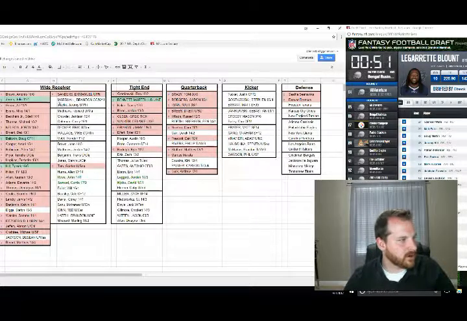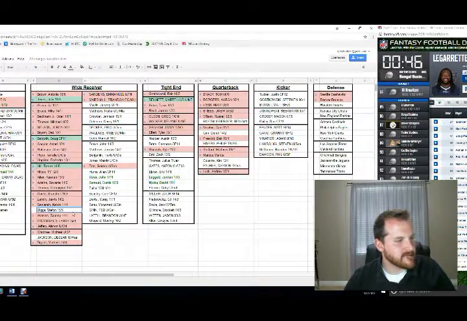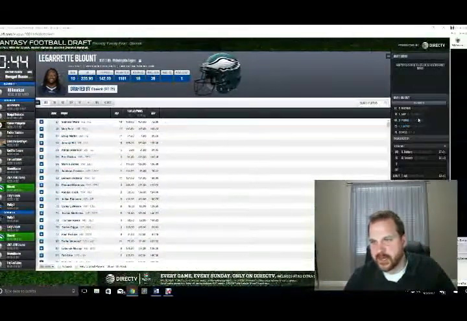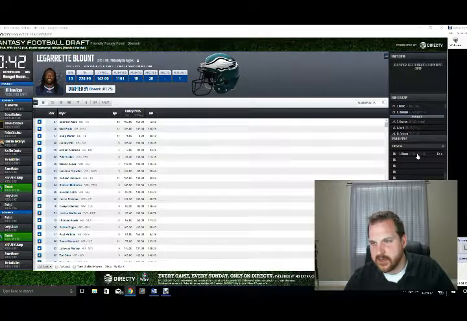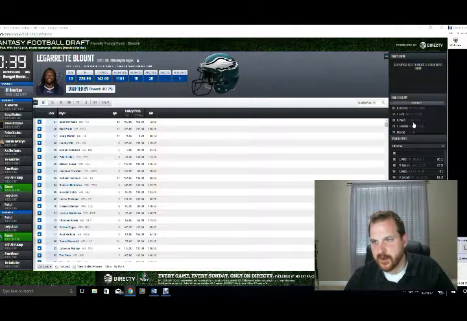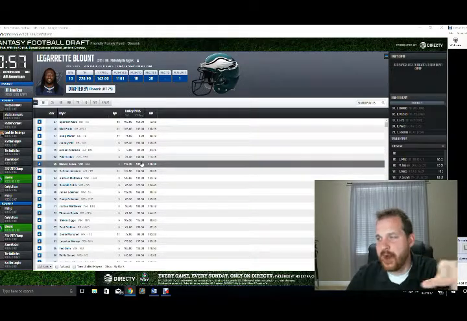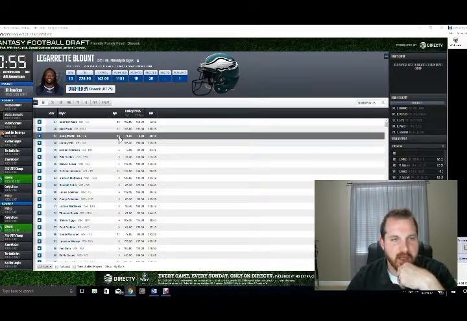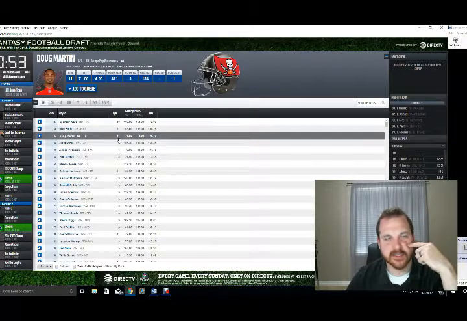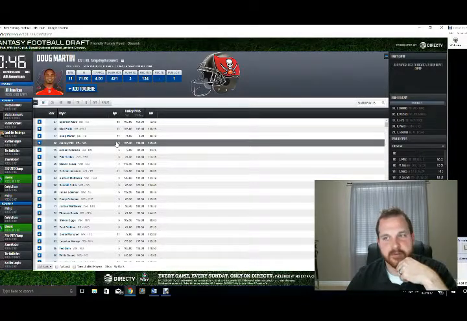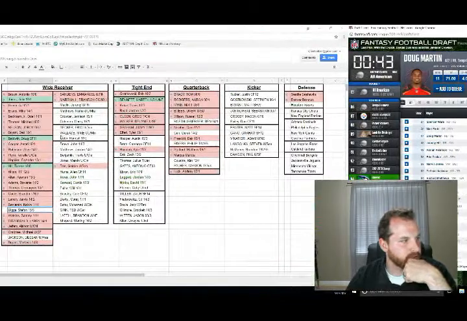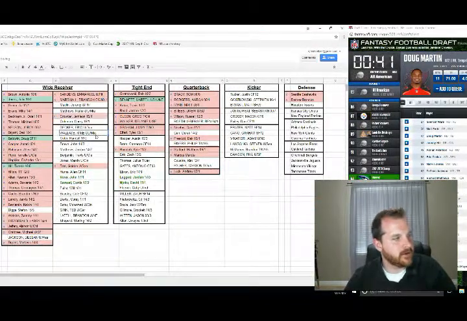So there goes Brandon Marshall. At this point, we're sitting on 3 wide receivers, 3 running backs. I still need a quarterback. I'm waiting till the end. I'm not too worried about that. Doug Martin, I think, is a fantastic option if he starts when he comes back from suspension. So I'm going to wait on him just a little bit.